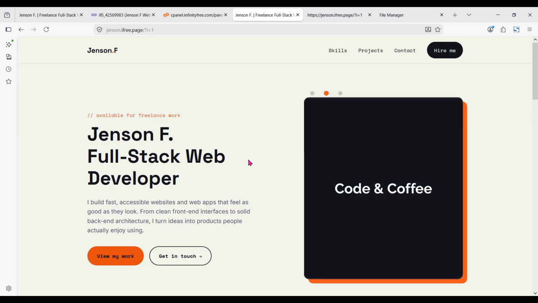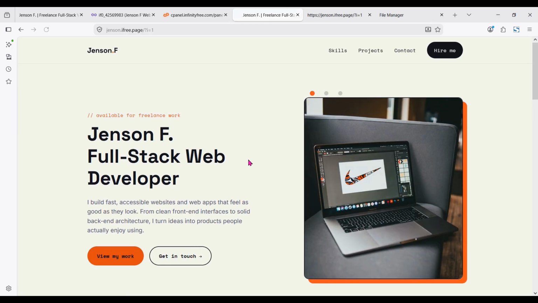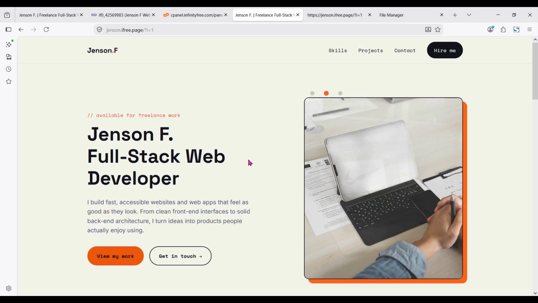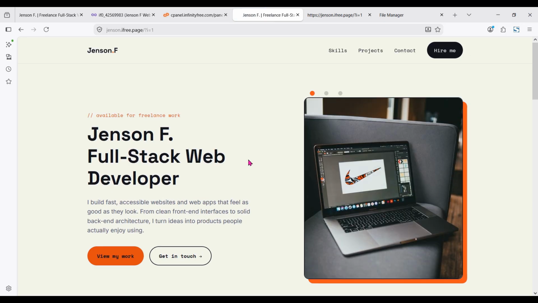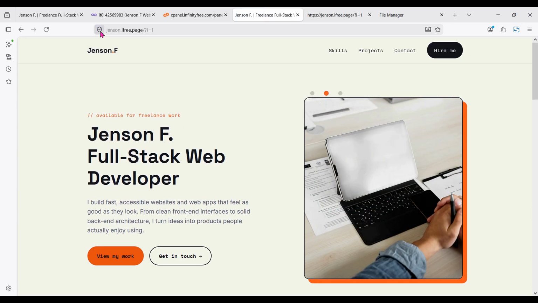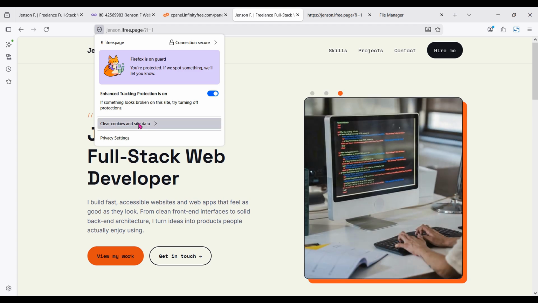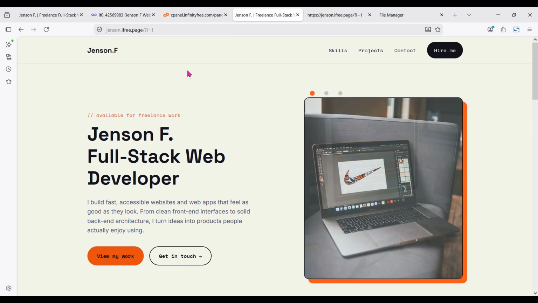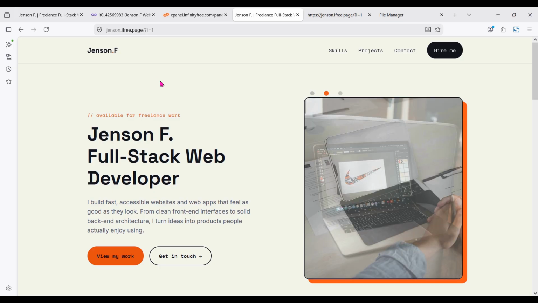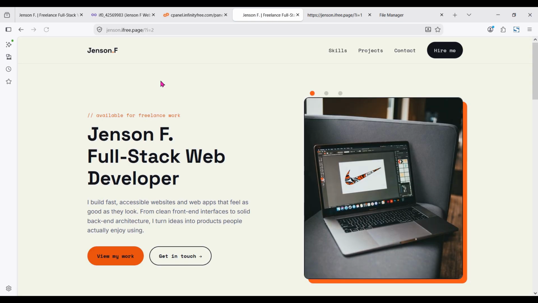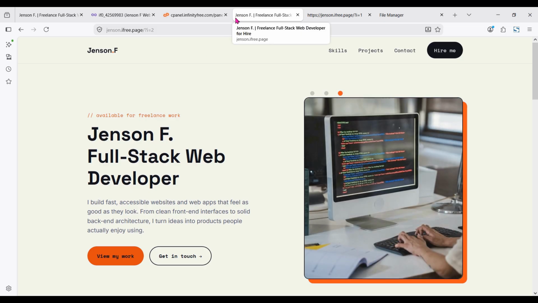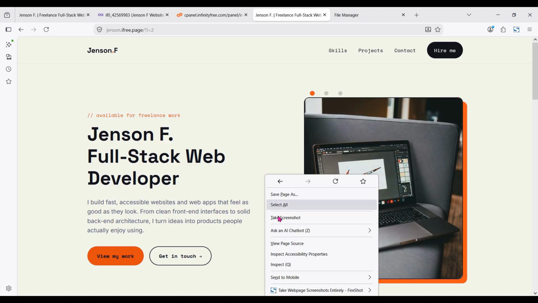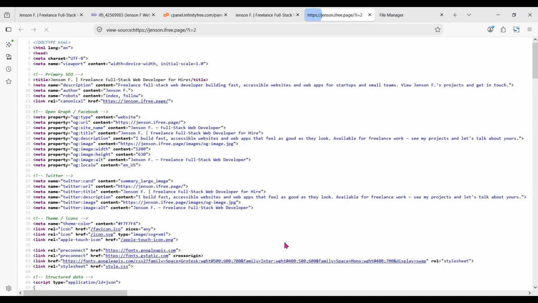Do a hard refresh. The favicon failed to load. Let's do a hard refresh again. It still didn't load. Let's clear the cookies and site data for this specific site only. Click Clear to remove cookies and site data. Do a hard refresh again. Nope, still didn't work. Let's check if the code is correct. Let's view the source again.